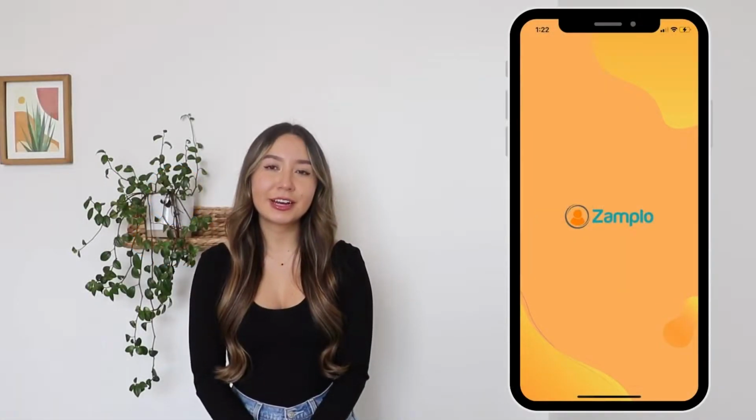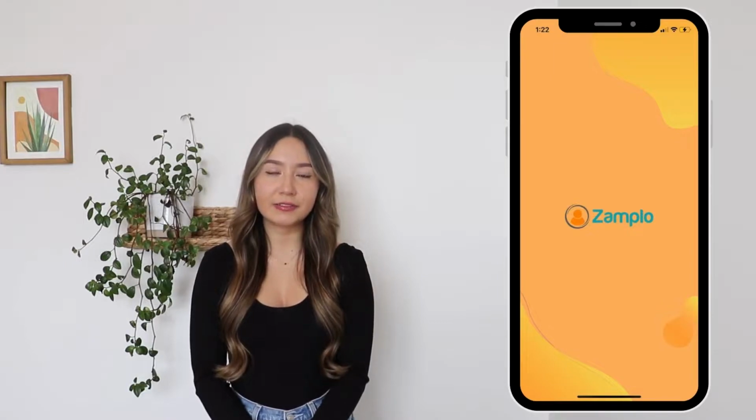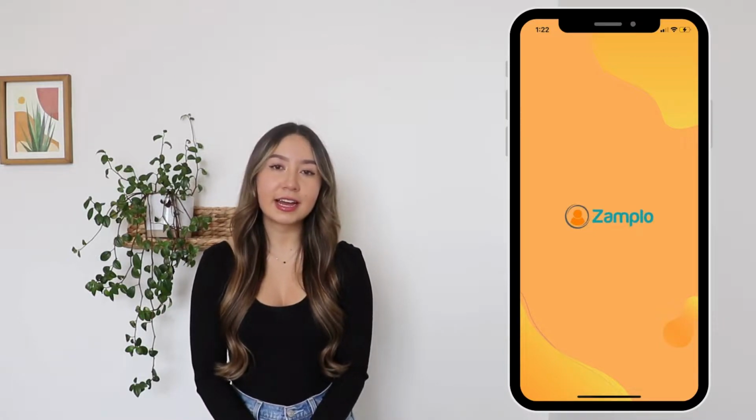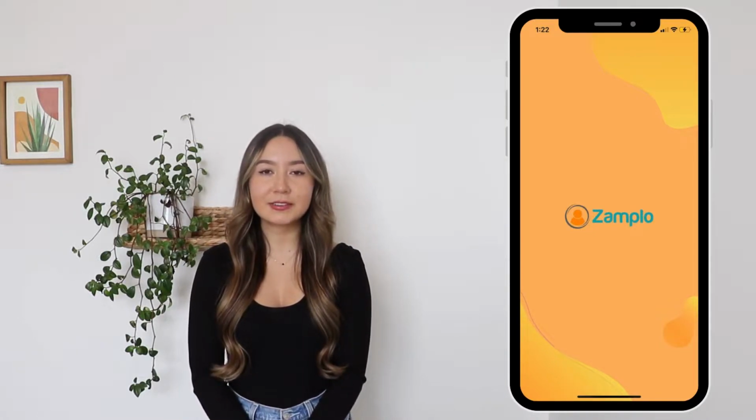Hi, I'm Laura and I'll be walking you through how to create a graph from a routine on Zamplo. With Zamplo, you can track, graph, analyze, and view trends in your symptoms, activities, and health data.